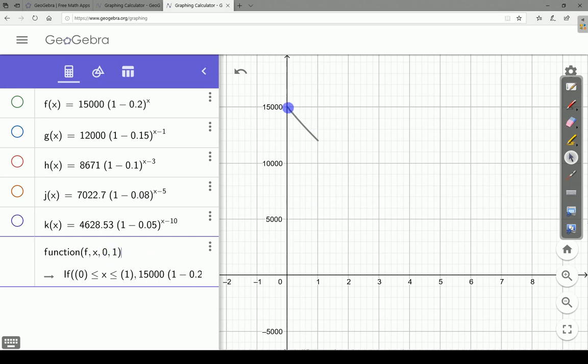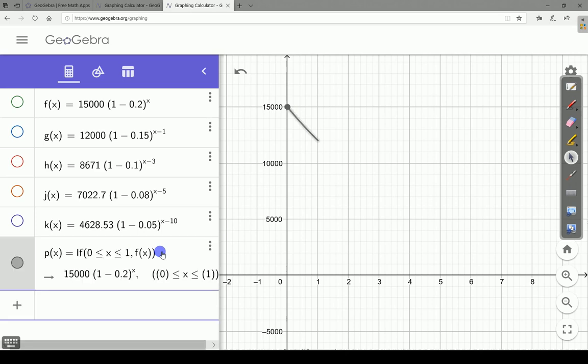And as you can see now, my graph is that green line essentially. It's a different color now, but it's only appearing between 0 and 1. Don't forget to hit enter. Alright, it even gives it a new name, so it's calling this one P apparently. But it only gives us the part of the graph that we want.